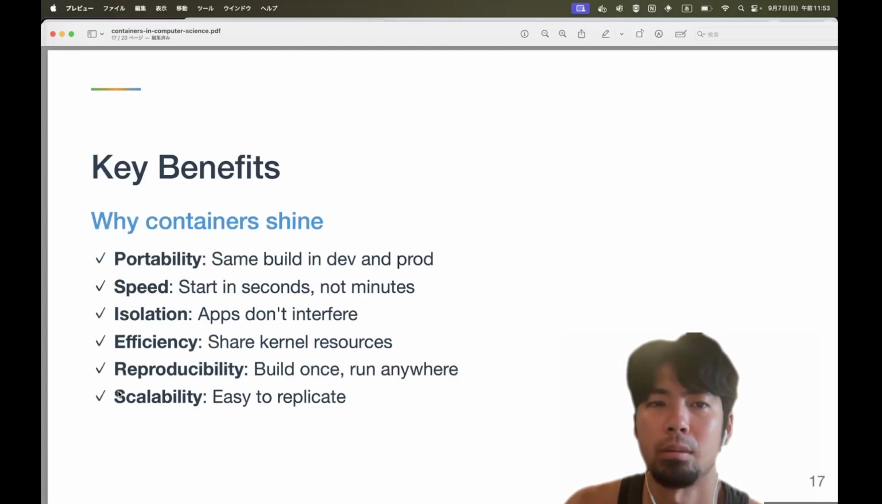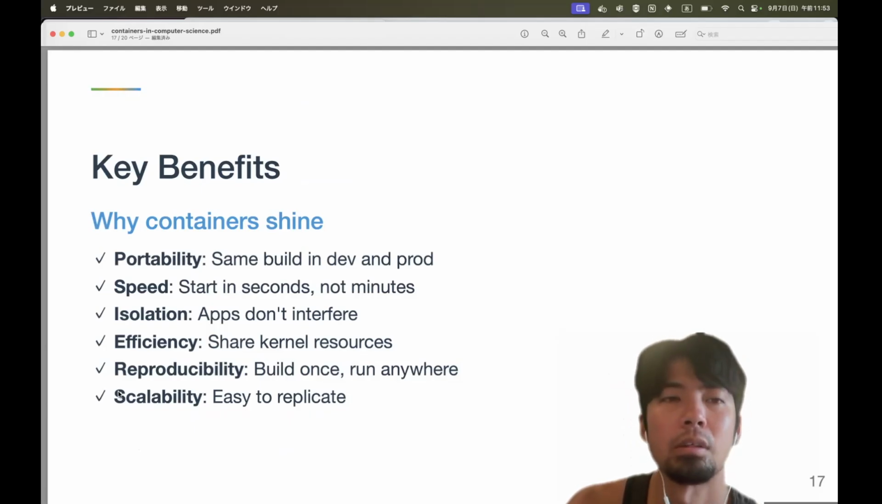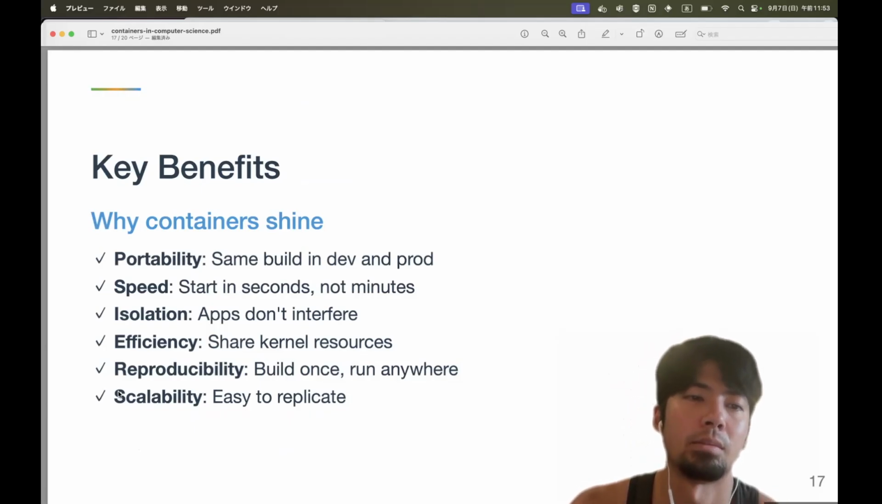So here are the key benefits. Why containers shine: portability, speed, isolation, efficiency, reproducibility, scalability.